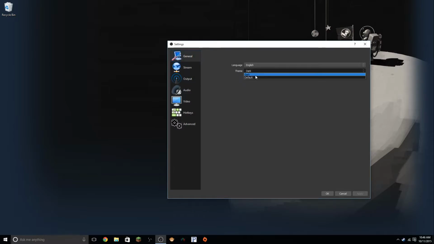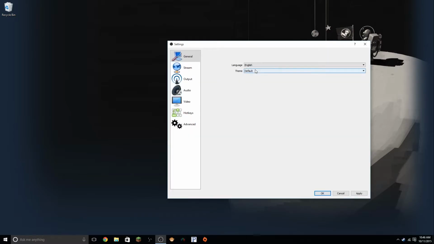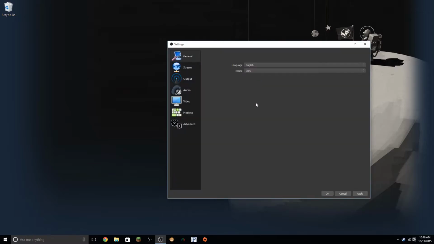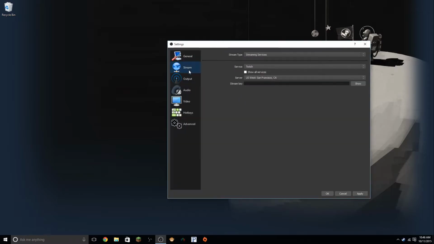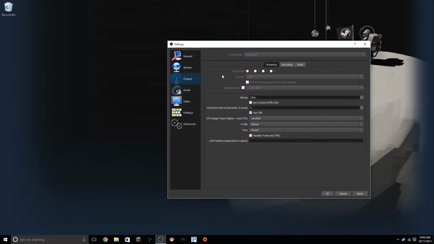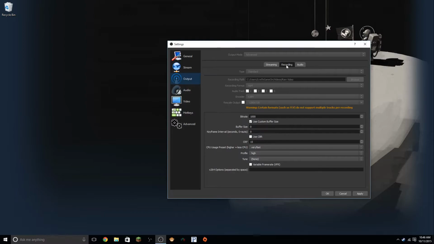This one you can mess with, I guess, if you want to change the way your program looks. Of course, I like the dark, so I'm going to keep the dark. You won't need to use anything here. Okay, so for output, the first thing we need to do is click on the recording tab.